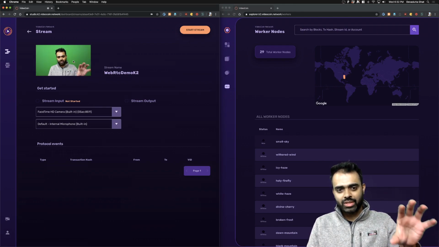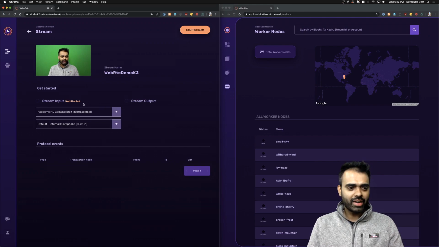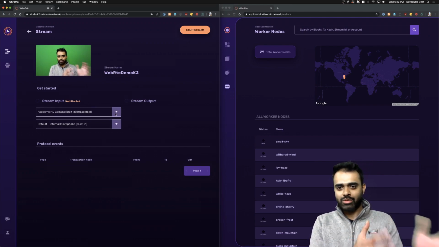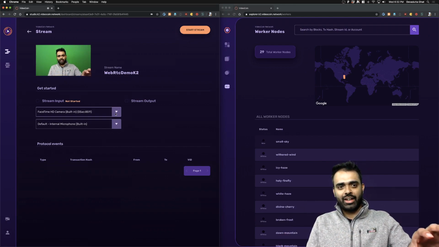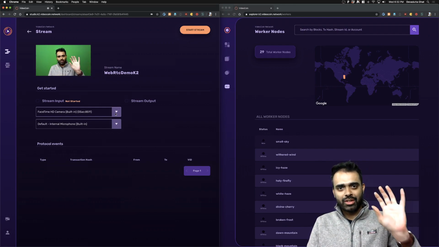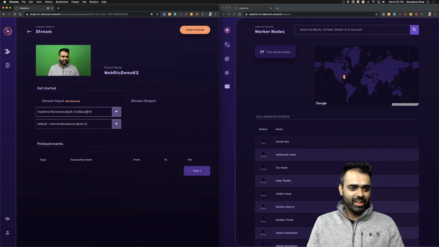This is using the HTML5 WebRTC implementation within the VideoCoin Studio, and you can now see the green screen. When I was recording this video, I was using OBS and then chroma keying out the background. But now in VideoCoin Studio, you can see the green screen, and you can also select the camera here.